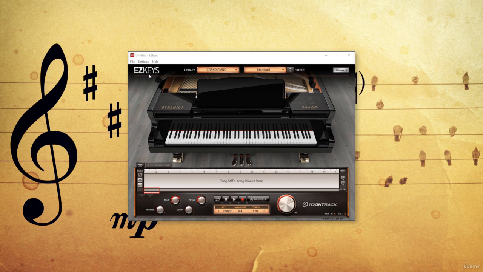So we've now got EZKeys running, and I've got it running in standalone mode. And just quickly so that we see the expansion that I've just bought, if we come up here to where it says library at the moment, by default we're going to get the grand piano loading up.